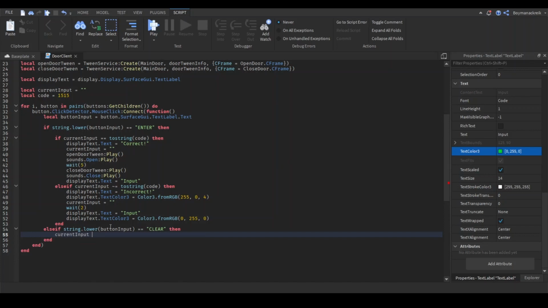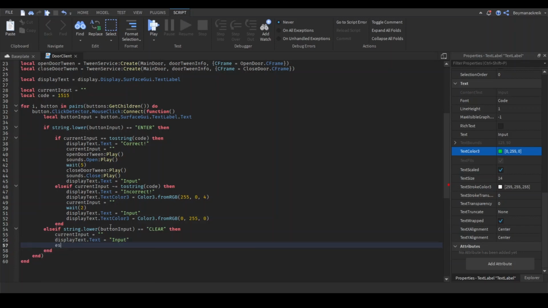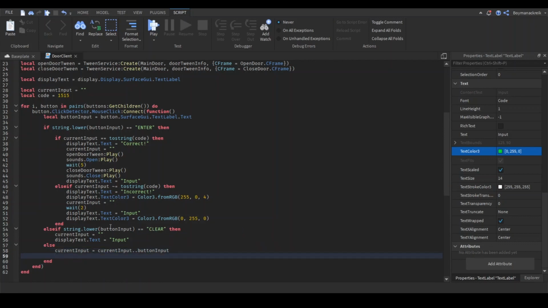Then we're gonna make the current input to nothing again. Nothing. Display text dot text equals to input. Just gonna show. I'm gonna make an else statement. Just else. Current input equals current input dot button input. This is just gonna show the buttons now. This is gonna show the text for buttons.